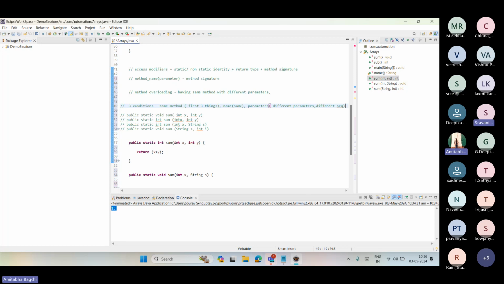It has integer string, it has string integer. Anything may work. Only when these three conditions are satisfied will it be called method overloading. Method overloading means the same method, as I said, same room, same bedrooms with a different set of keys. And method overloading depends only on the method signature, not on other parts.